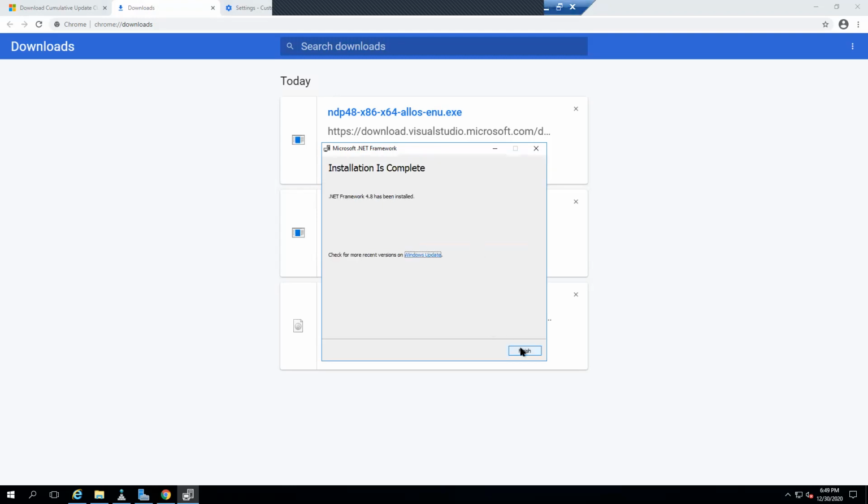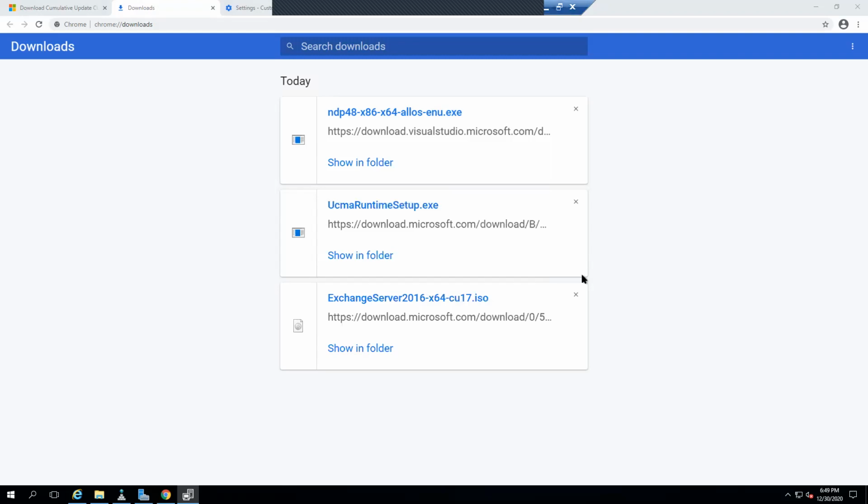It's completed. Okay, so please finish it. And is your Exchange download completed? Yes, everything is completed now. Okay, so now shut down this VM. Say restart later. Shut down this VM and increase the RAM also, and then start it up. Okay, perfect.